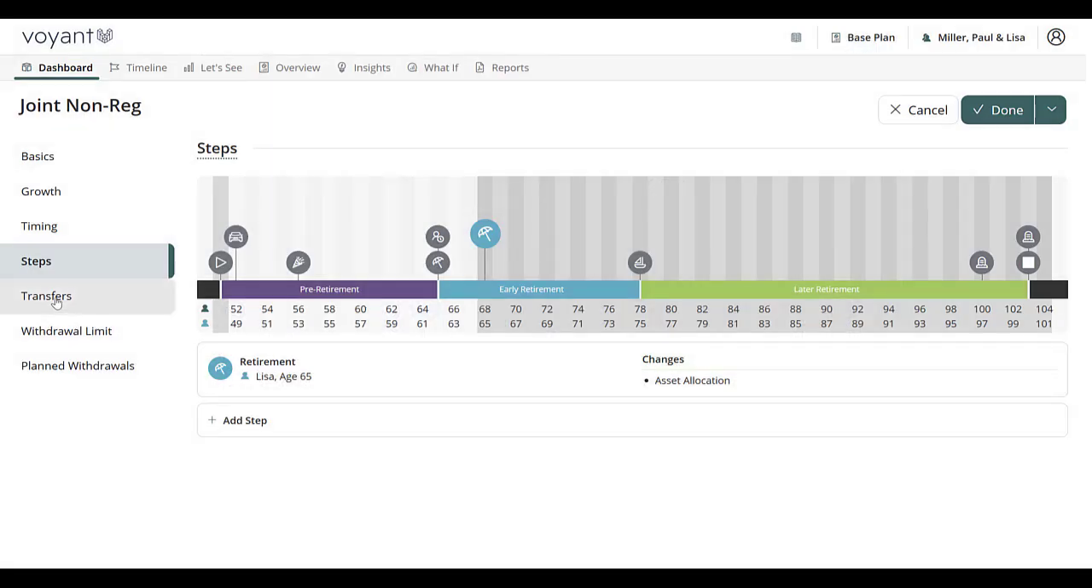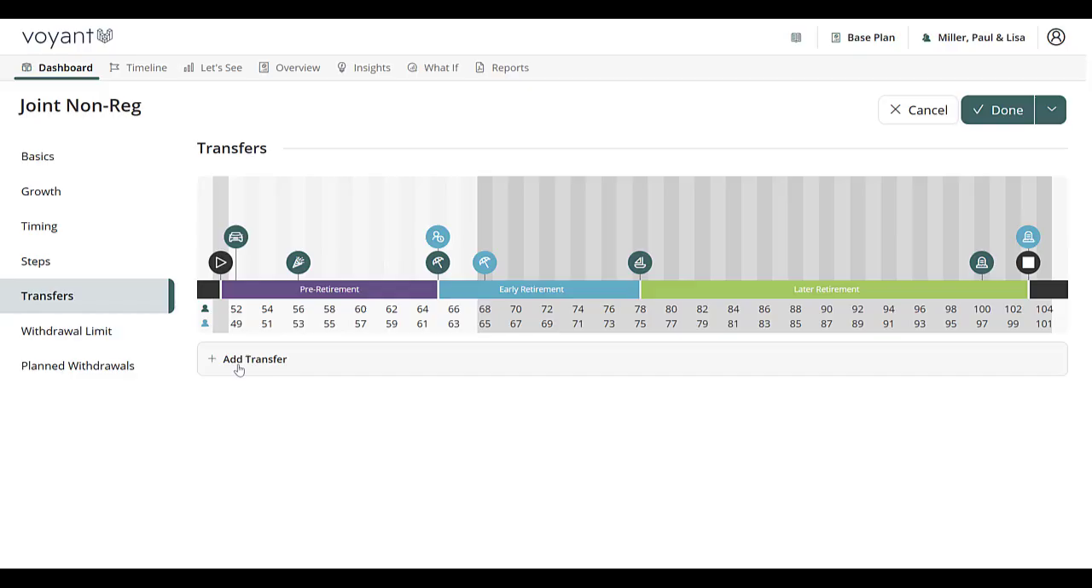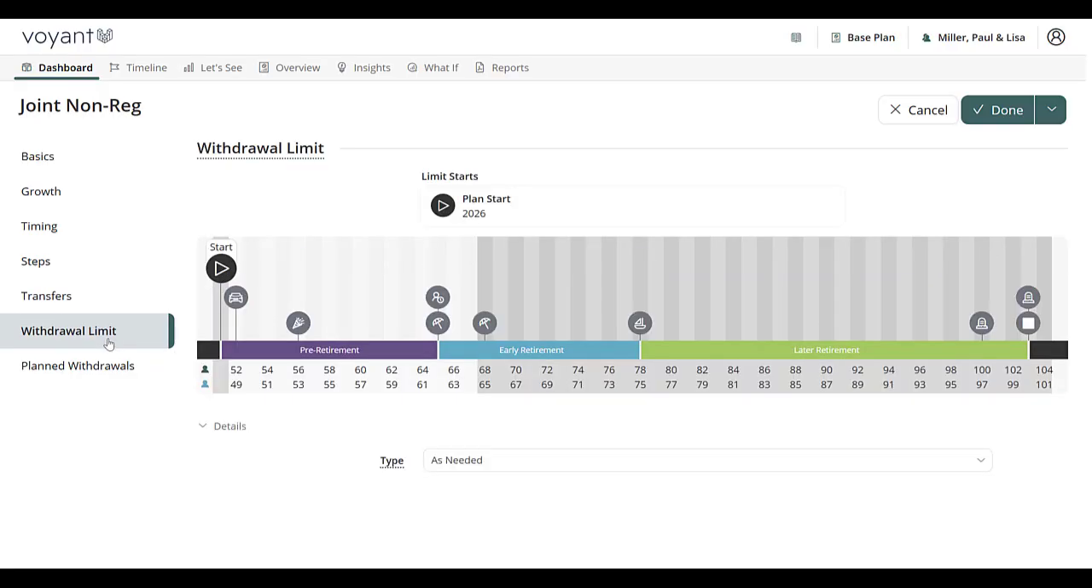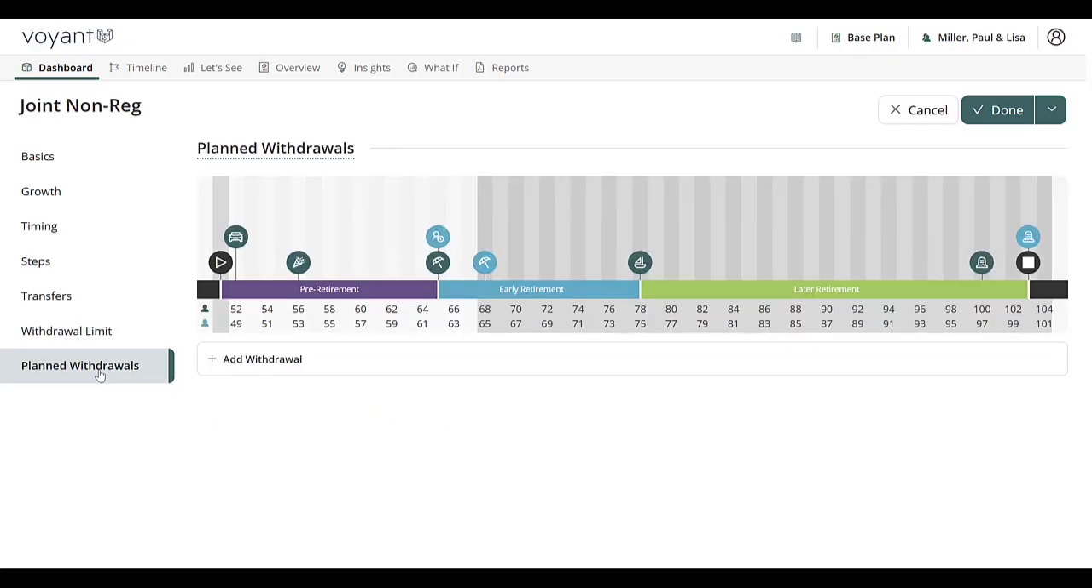And then just a couple things to know: you can transfer money into this account from outside accounts using the transfers option. You could put a withdrawal limit on this account. As it stands, the software will pull from this account as needed once they hit their retirement years. And you can also schedule planned withdrawals from it if there's a specific amount you need to pull from this account. I'm going to click done to save.